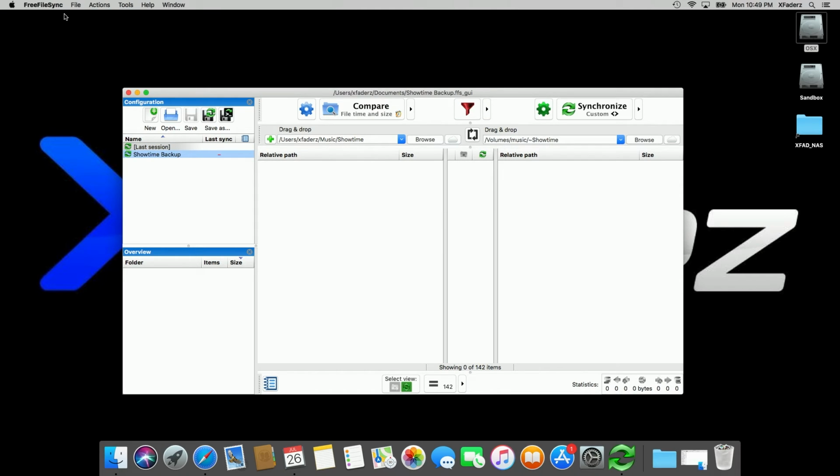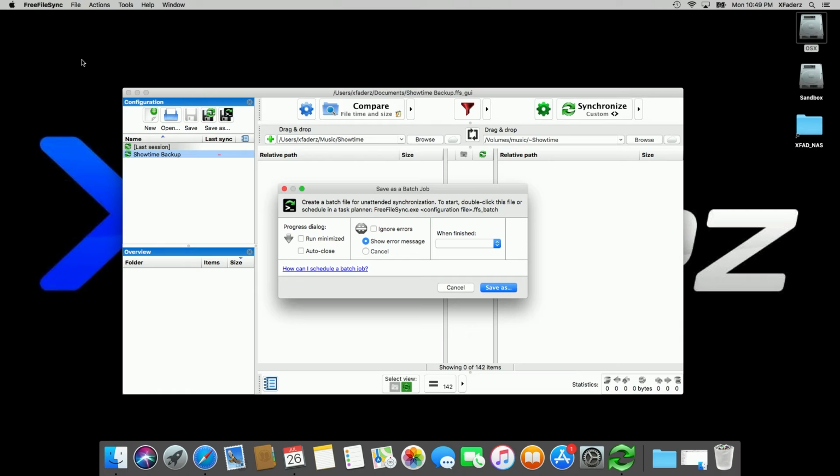Next up, you'll go up to the top and you can click on File, and at the bottom where it says Save as Batch Job, you can go ahead and click that. There's also a button for that right next to the Save button in the primary window. Once you have it, the window will come up here. All you need to do is make sure that you check the box that says Show Error Message.